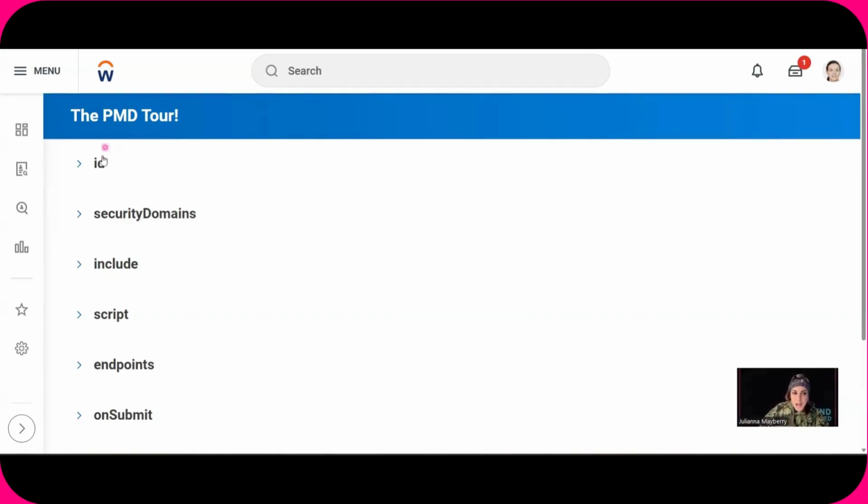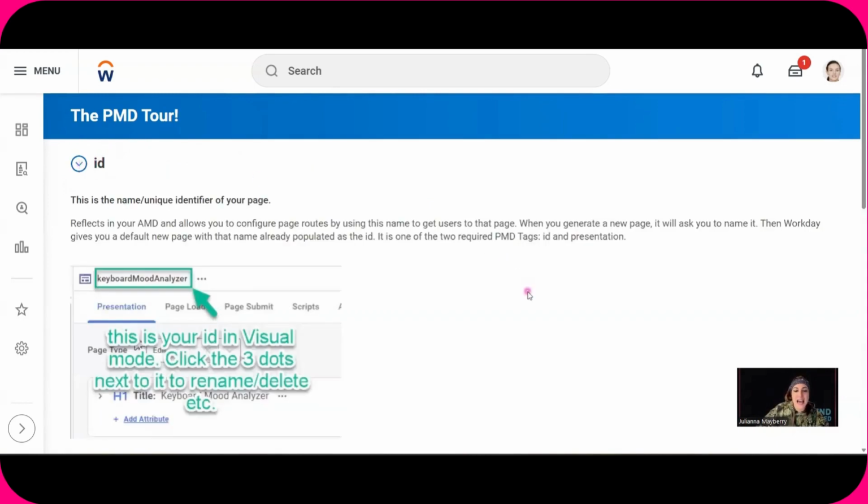So the first stop on our tour is the ID. This is easy. This is the name of your page. So if you have buttons in other pages that you want to route to this page, you just put that ID in those task routes for those buttons, and it'll bring you to whatever page is associated with this name. ID is one of the two required properties in your PMD. So we've got ID and presentation, which is basically name and the body. We need the name and the body, right?